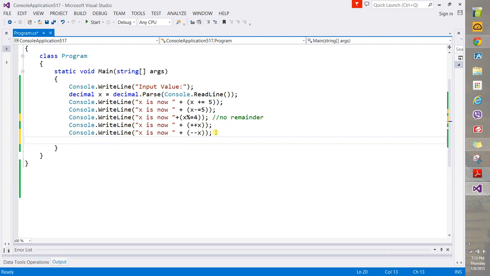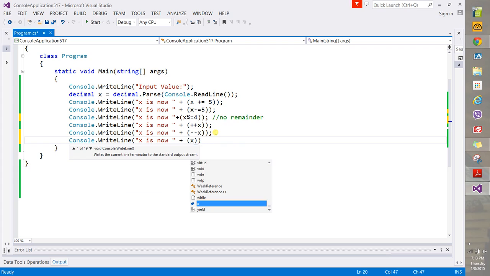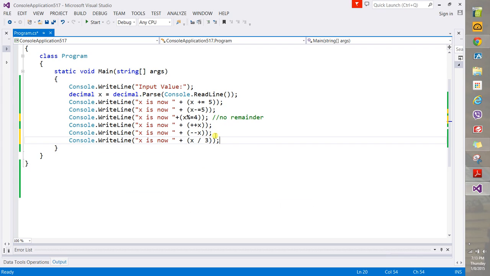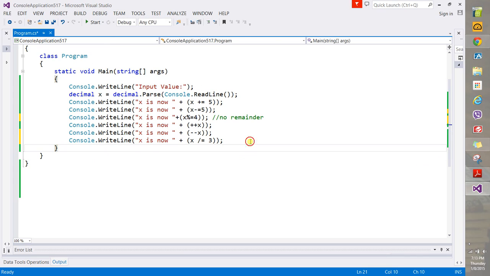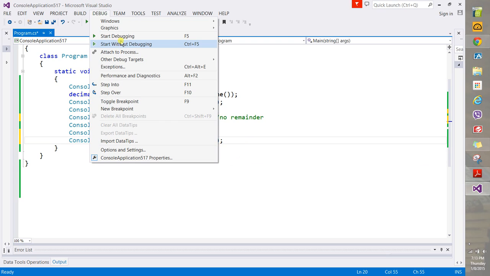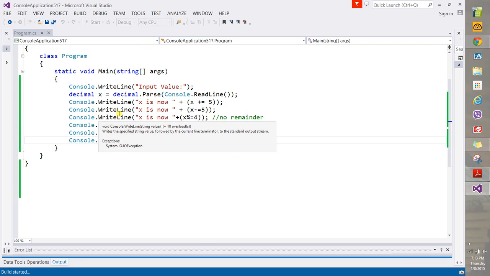If you want, you can also add stuff. Let's do a couple more. Cancel that, write a line, and you can say "x is now", and say we did something like x divided by 3. But then we would have to make it more compact, you have to use that kind of notation. So now, let's do a quick one. Do it this way. So debug and start without debugging.